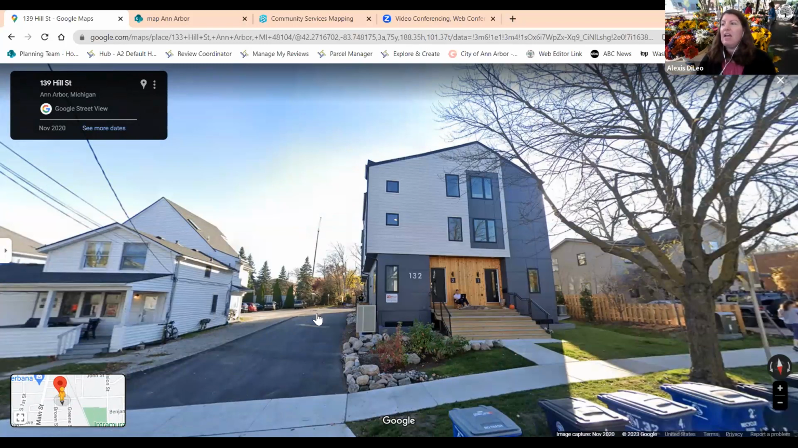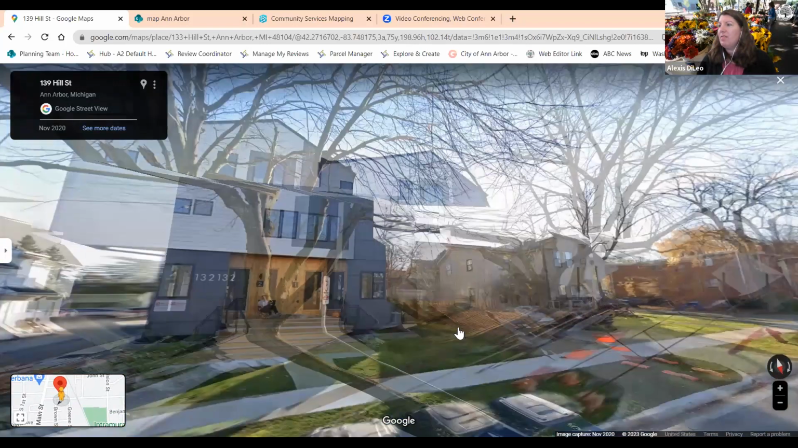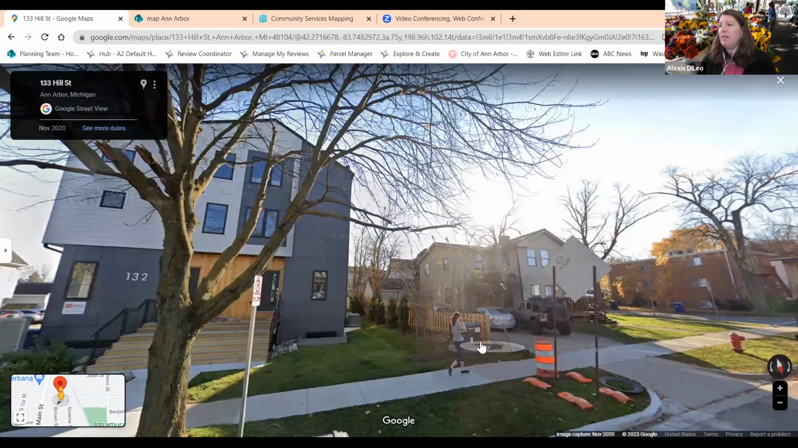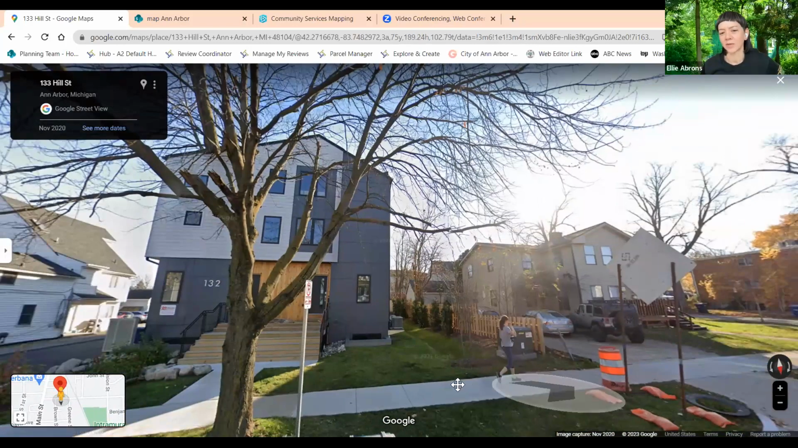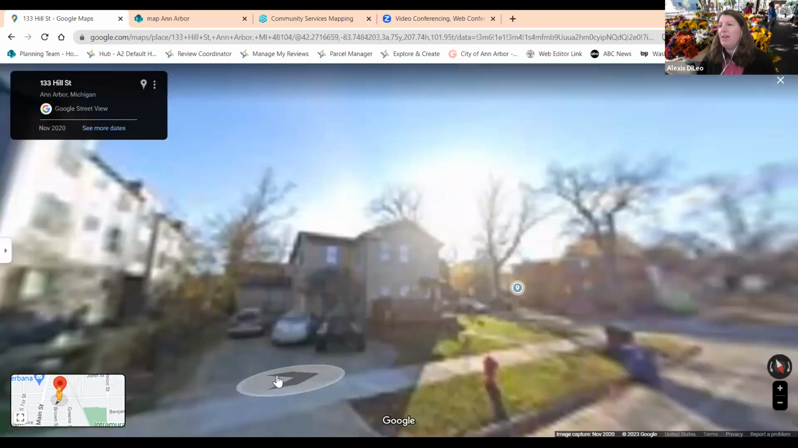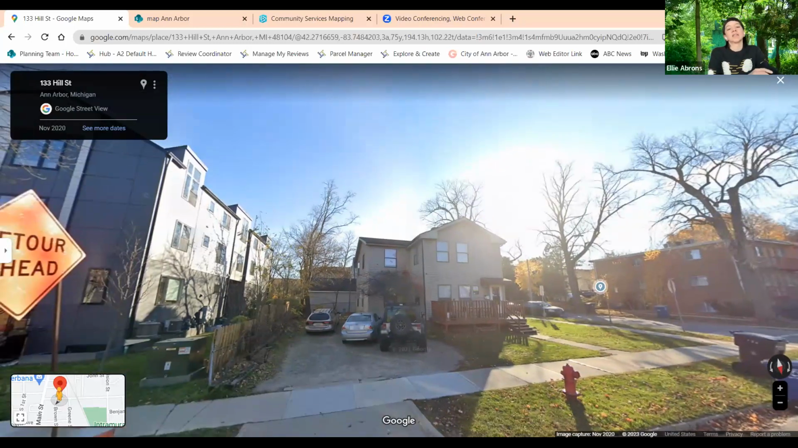And they did, they got a variance, but you see here, they've got the fence, they've got the arborvitae plantings. Right, which is just protecting another multifamily parking area from their own side yard. Yes.